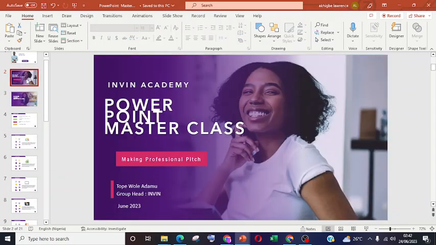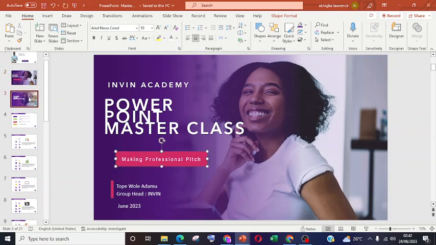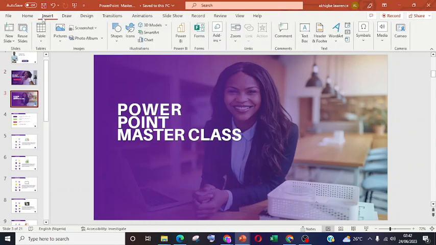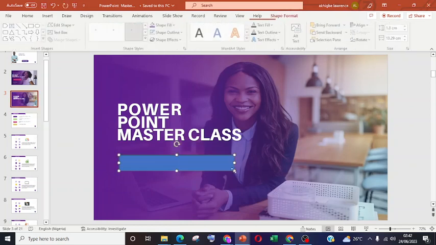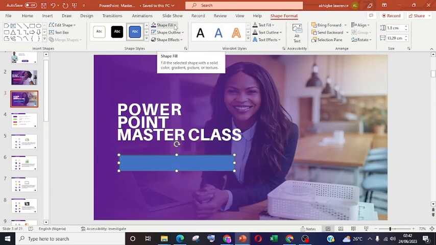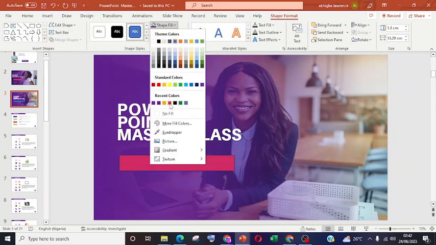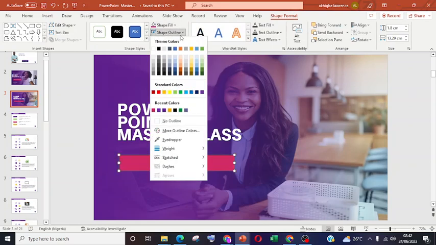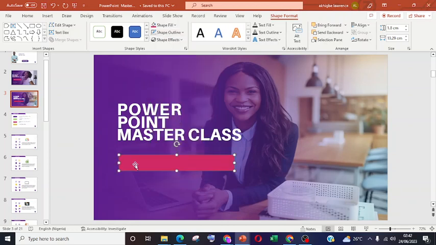Let's go back to this little tab here. My insert tab for the insert shape. This is the shape. Drag across. On my fill, shape fill, change the color, take away the outline. Basically the same process.